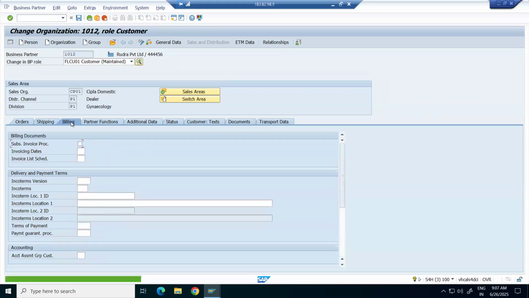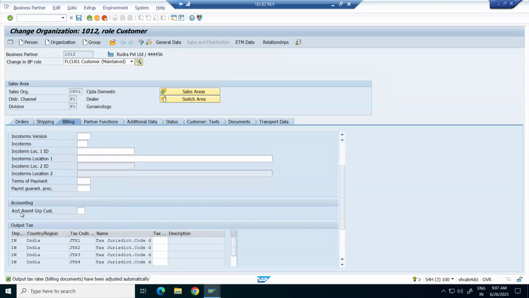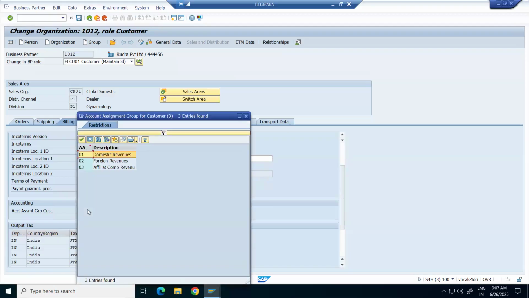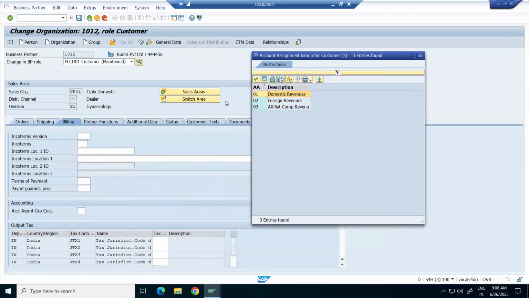Okay, let's save this document. At this output, tax rates have been adjusted automatically. Inside this billing, you can see there are a few things which are really important. Accounting: this is the account assignment group of the customer. I'll tell you how the accounting document generates, we discussed, right? But this is again how the accounting will happen, and the control for that is here.